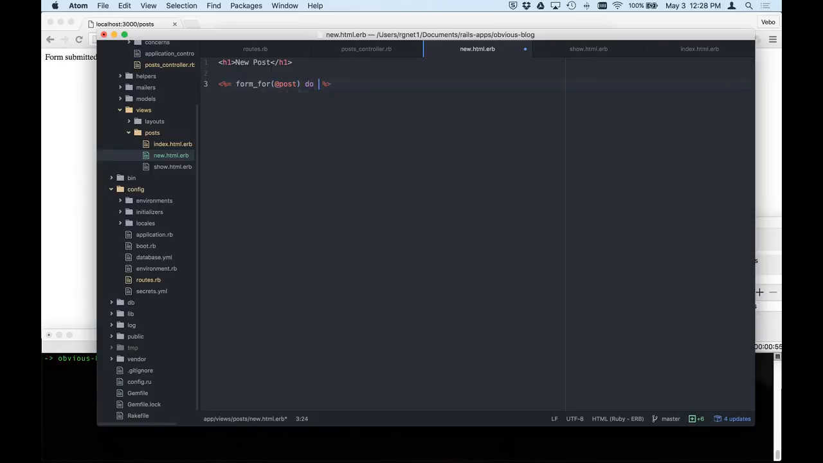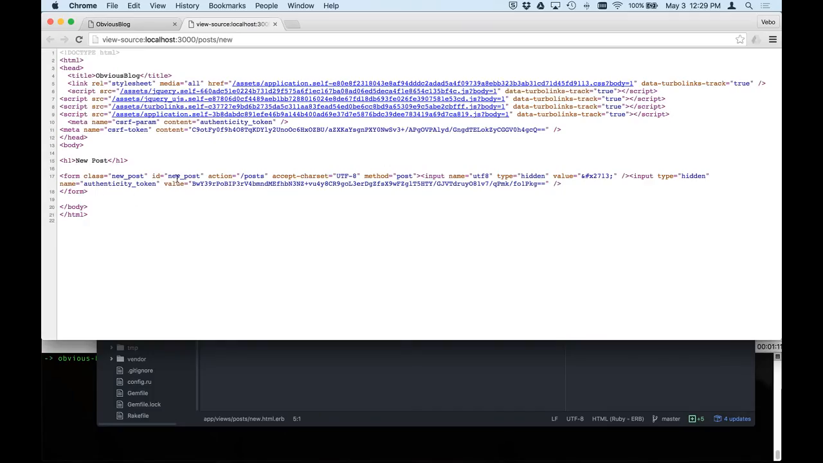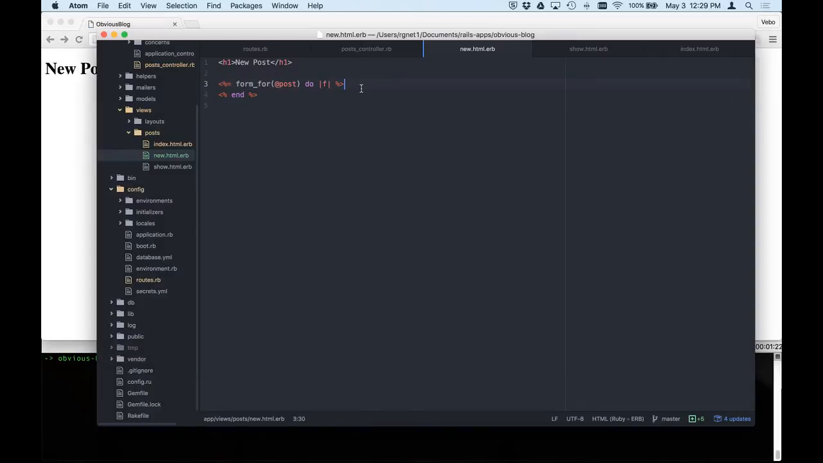So form_for post, and then we actually send in a block, and this time we send it in with a variable for what are called our form builders, and then we end that block. And so we'll just see what that does right here. And so it's all working, and actually if we look at the source again, this time we see a slightly more complex form method has been created because it knows to be looking for a specific post resource. And so now we can start sending in our standard thing. So let's go ahead and we're just going to send in a label for our title, and then we'll send in a text field for the title.